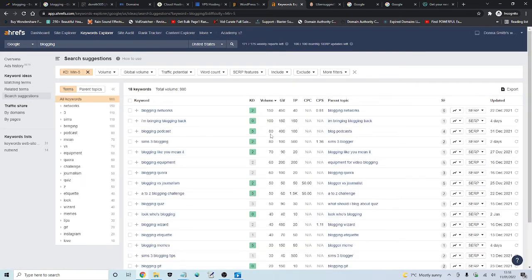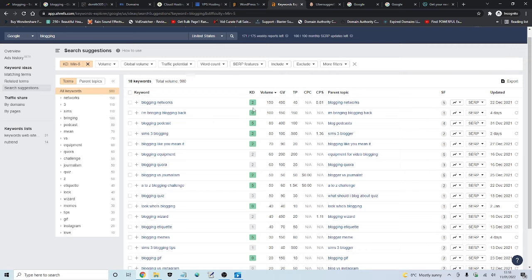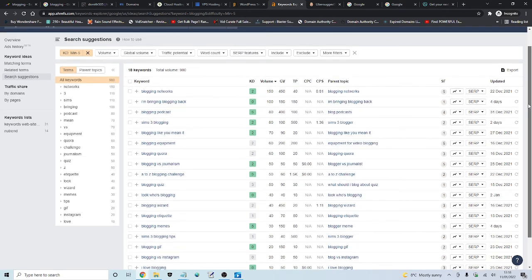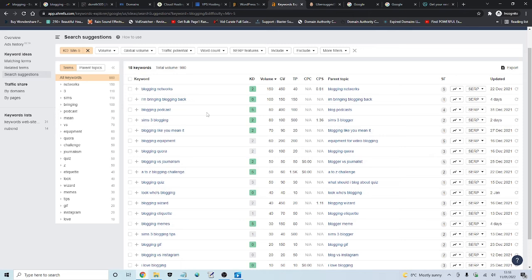Now with these keywords, it will show you the volume, and it will also show you the keyword difficulty level. Anything below 5 for a new blog is recommended. So basically you would go through these different keywords and possibly choose one that you would be interested in writing about.